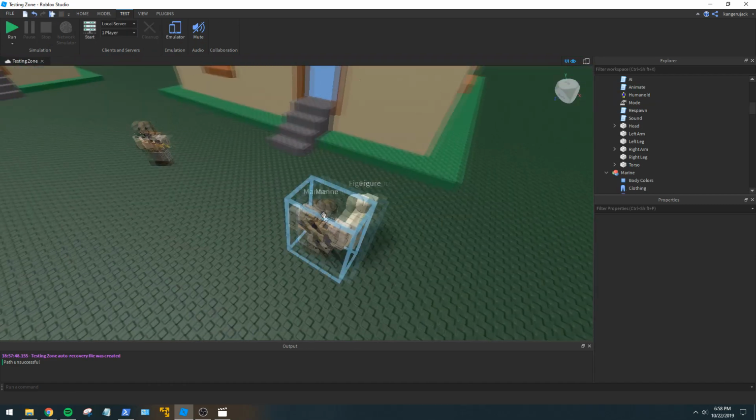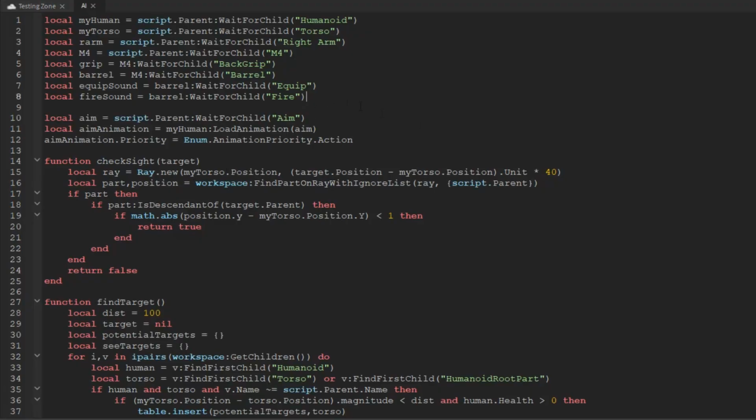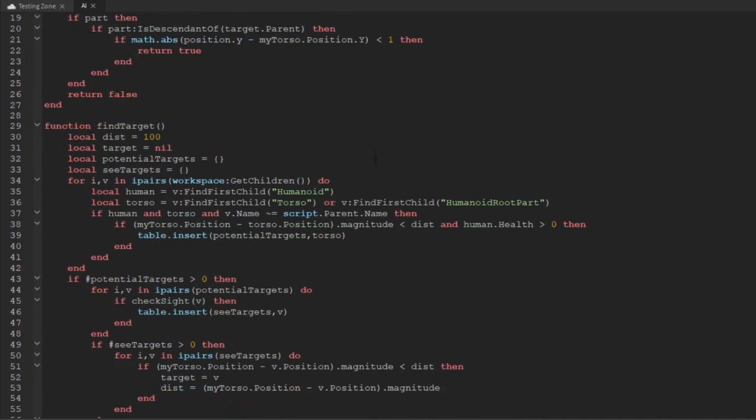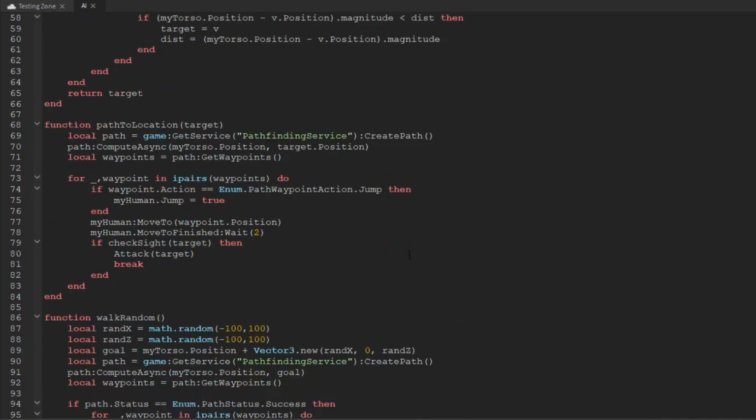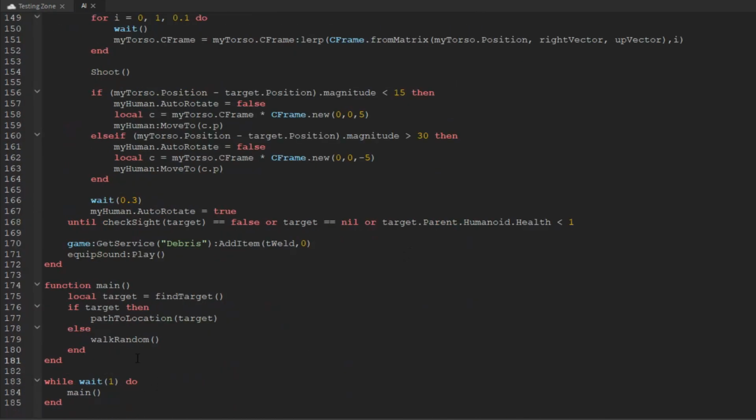So we will go ahead and jump back into our AI script here. We'll do local clone equals script.parent clone. So when the game first loads in, it'll take note of what the original model is like, so we can go ahead and replace him once he dies. So let's just go all the way to the bottom here.